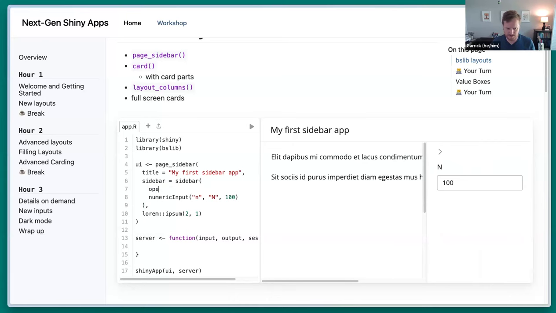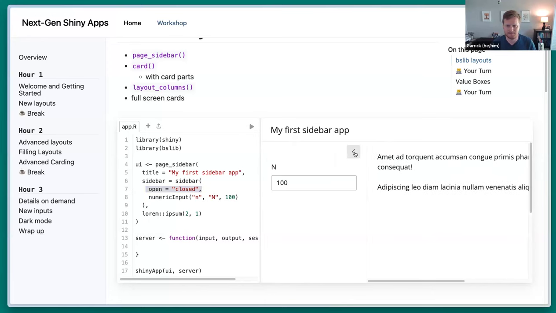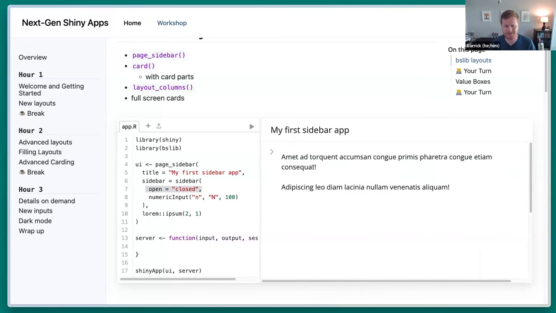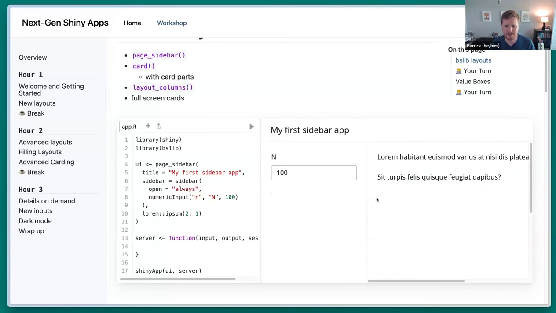And you can also choose whether or not you want it to be open or closed. So we'll say closed to start. This open argument just decides whether or not it's open or closed at the time when the app loads. But the user might open it or close it themselves, so it's not going to stay closed permanently. If you want it to stay open always and always, you can say open is always, and then there's no way that you can collapse this sidebar. So you're stuck with it, but it's at least there all the time. Okay.